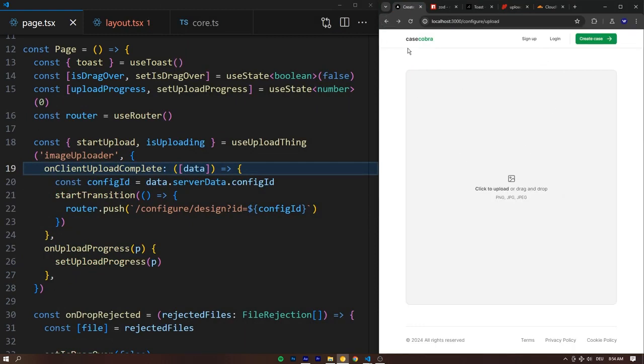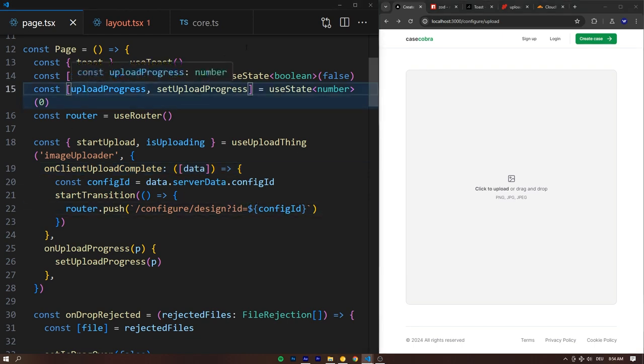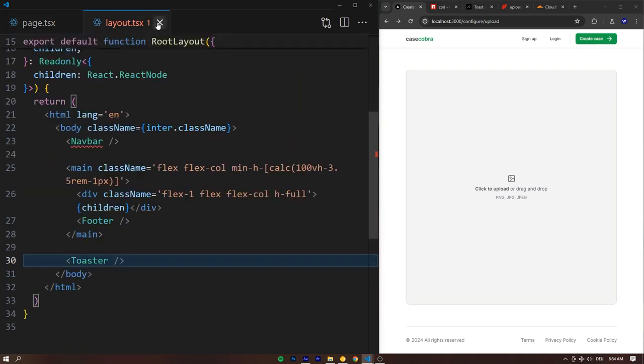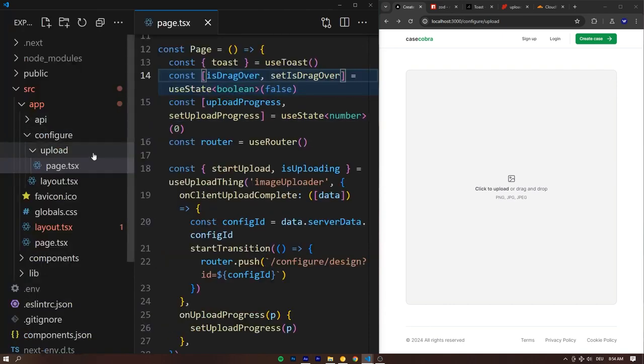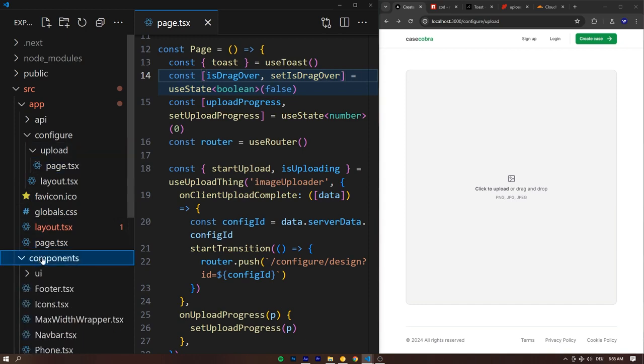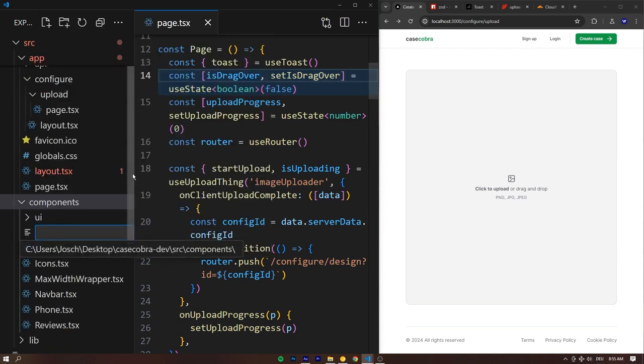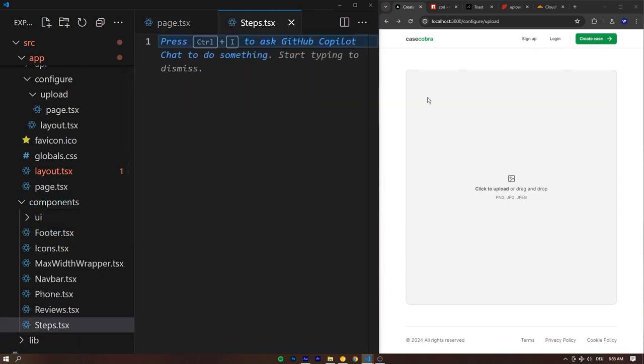Now what's missing is the steps on top, right? In the demo, if you remember, there was like step 1, step 2, step 3, like upload your image and configure your phone and then review it, right? That's super important for user guidance. Users always need to know what the next step is and where they currently are. And that's going to happen inside of a separate component that we are going to create. And that component is going to live in our components folder, of course, right? Let's create a new file in here called steps.tsx, and that is going to make our site look so much nicer.